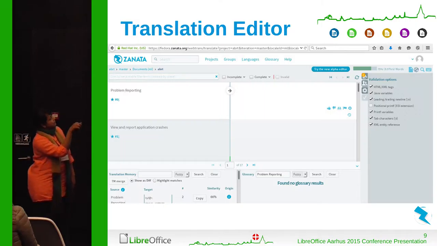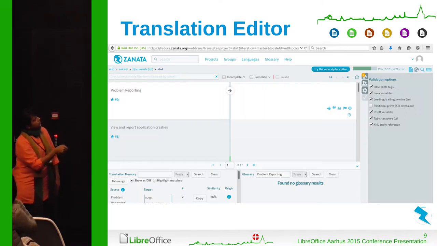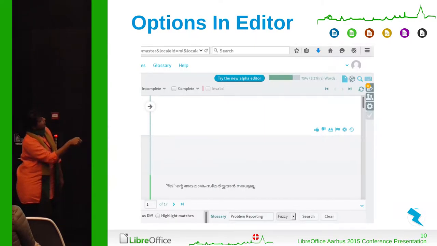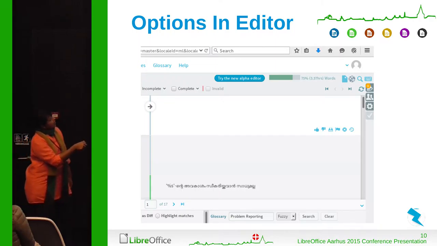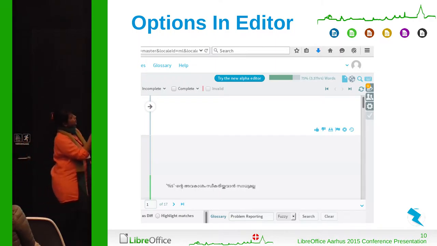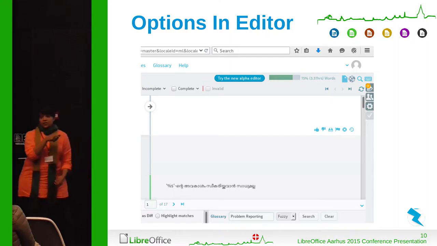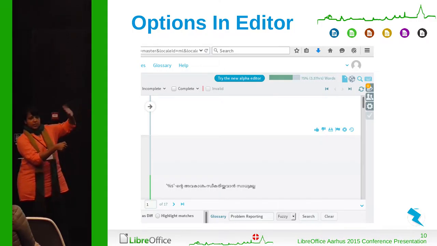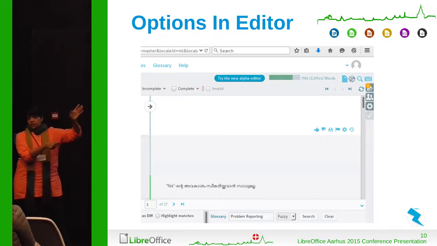I know this screenshot is not easy to understand here, so let's focus on this one I have taken here. You can see this particular user has access to review the translation. Those users get an option like this, thumbs up. If you click on that, it means the translation is reviewed and accepted.